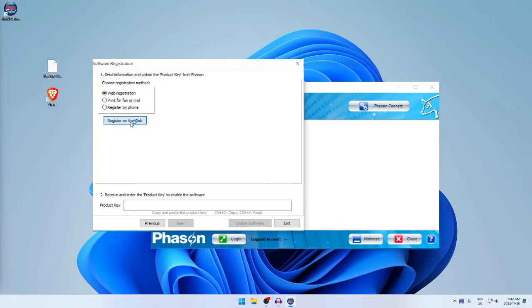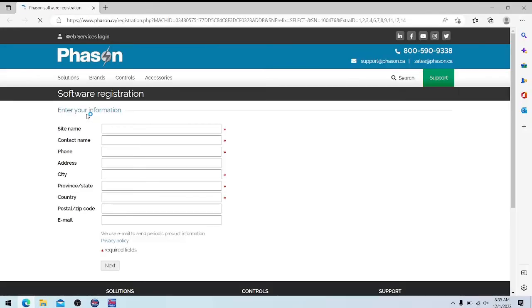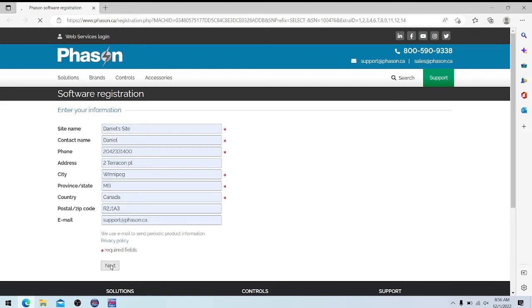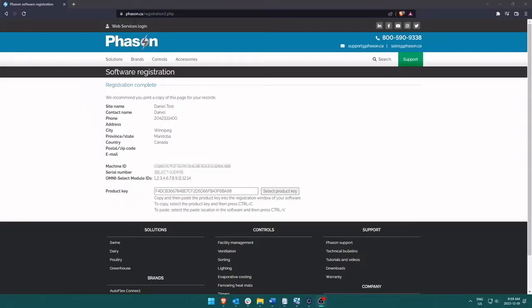So that'll take us to the Phason web page, and here I have my information saved, so it's real quick to enter it all in. If your information isn't saved, you can just manually go and enter in all those boxes and then click next. And that should give you, down at the bottom there, your product key.